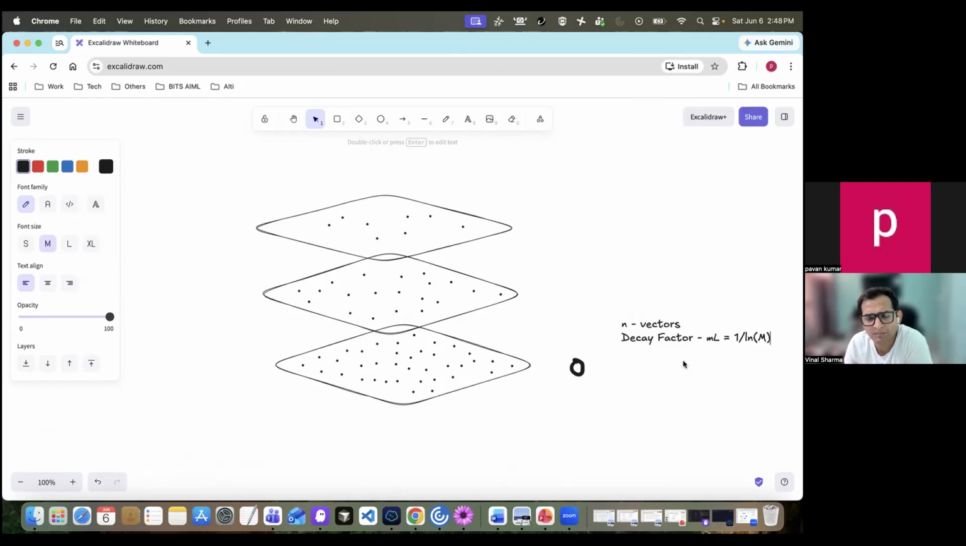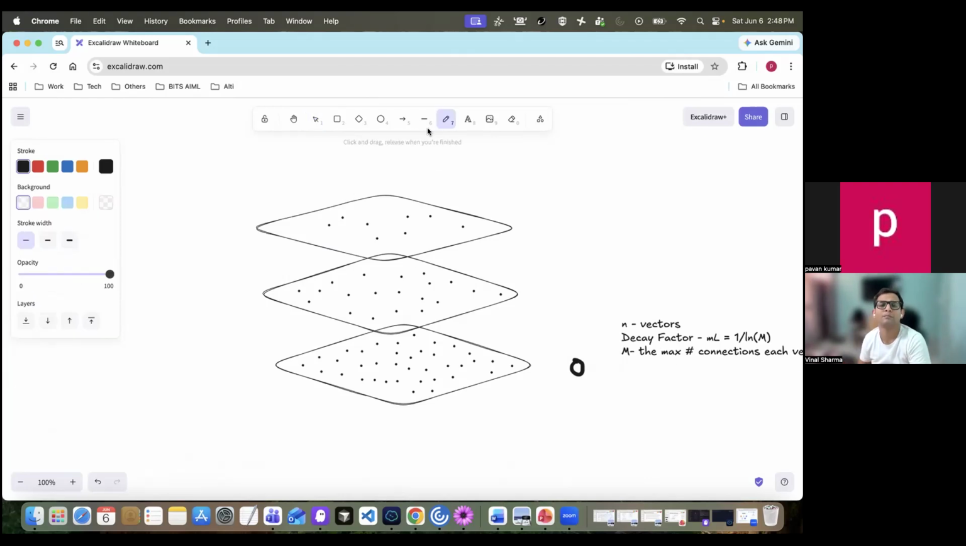Okay. So M is, what is this? M is the maximum number of connections each vector can have. Now this vector can be connected to this, this. In this case, you see that it's only connected to 2 or 3. 3 is the max. Let's consider 3 is the max here. So these guys are also connected. All this 3 is the max. So M is equal to 3 here.